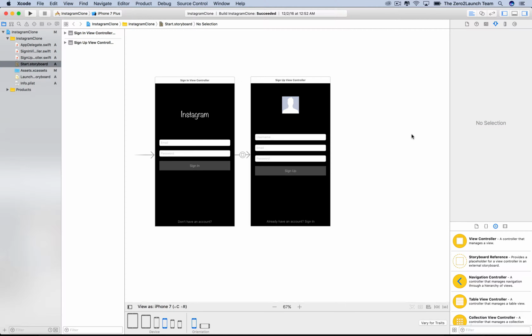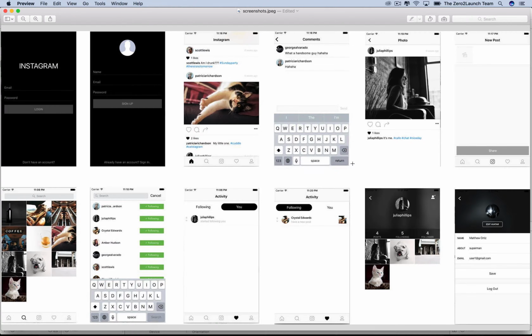Hi everyone. In this lecture, let's continue with designing our app using the storyboard. In the previous lectures, we used auto layout to make the login and sign up views display as we expected. So let's move on to another scene. This is our design. After users log in, they will be brought to the home view.